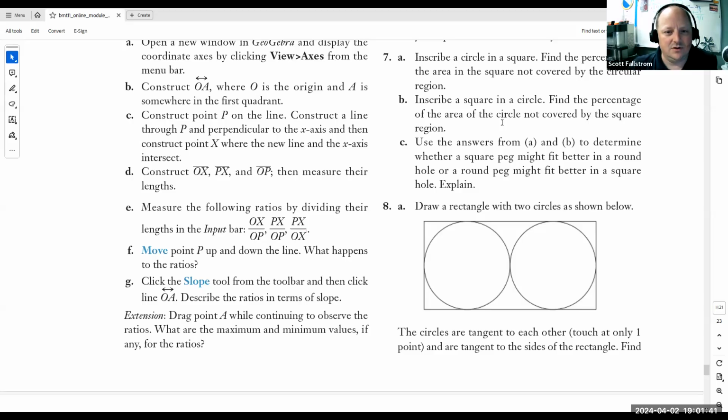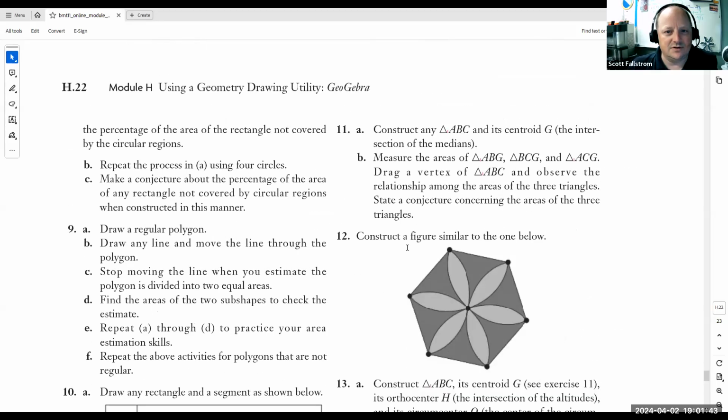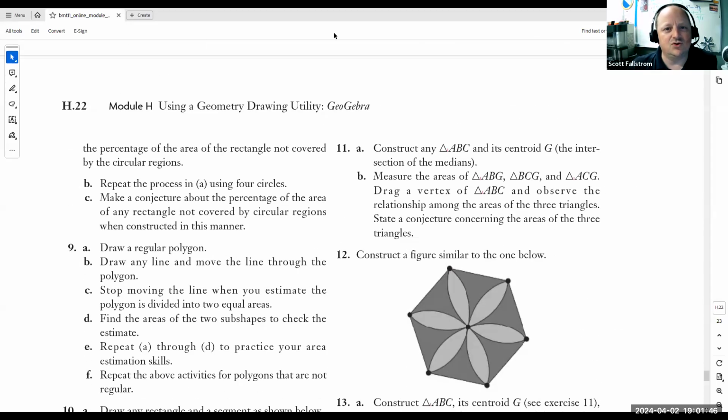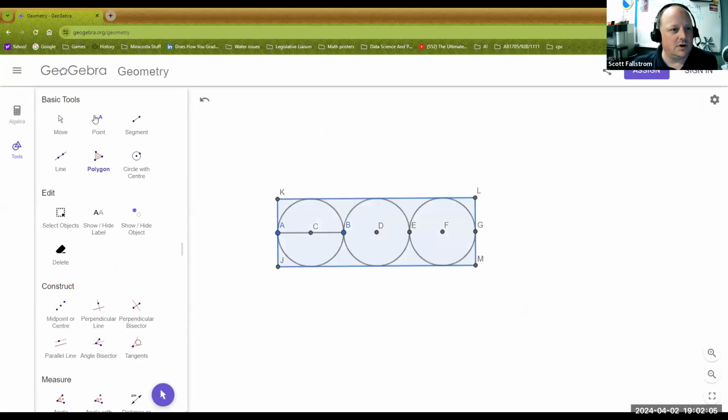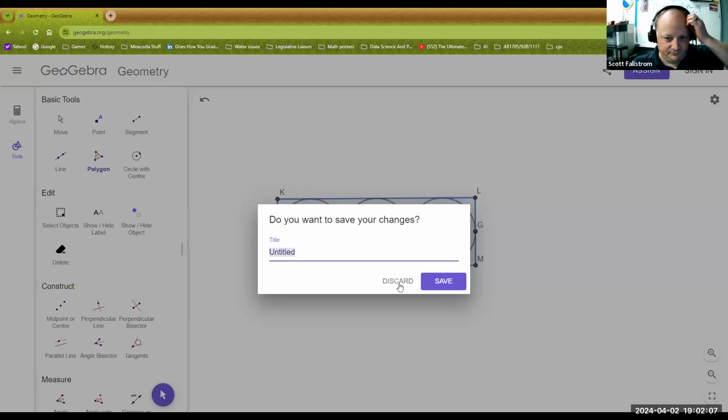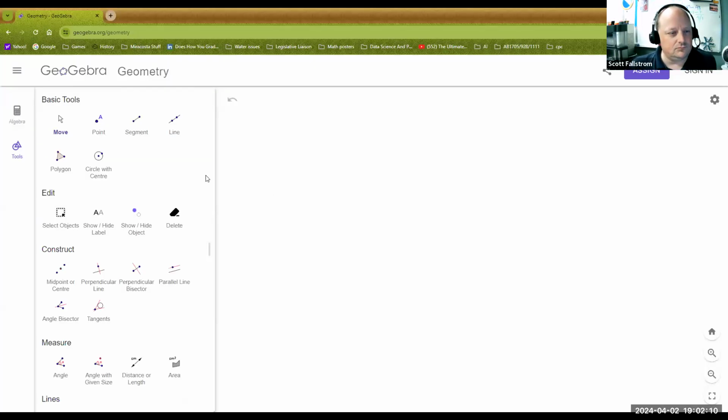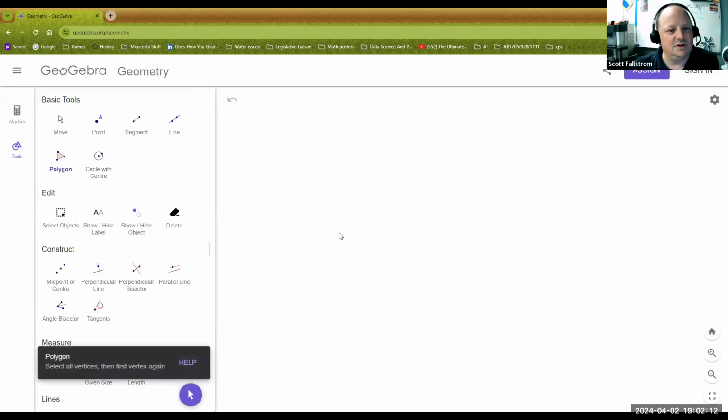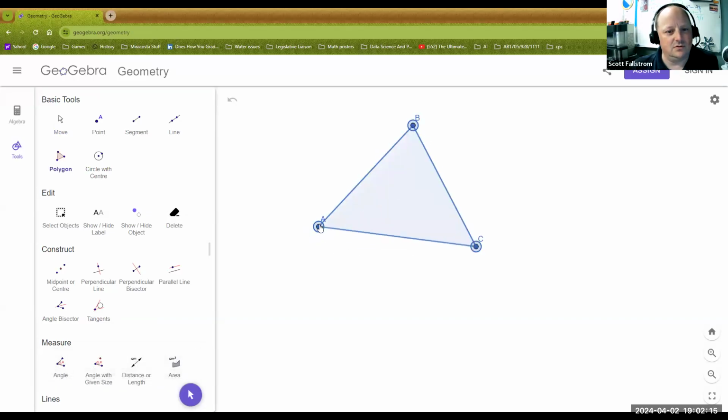And in number 11, the triangles are equal. This is the one with the centroid. That's right. So when you construct this, let me jump back to GeoGebra, because this is a centroid, and then you measure the little triangles, if I remember correctly. So let's go ahead and jump back to GeoGebra. GeoGebra.com. Okay, let's clear it all. Discard. Now I'm going to build myself a triangle.